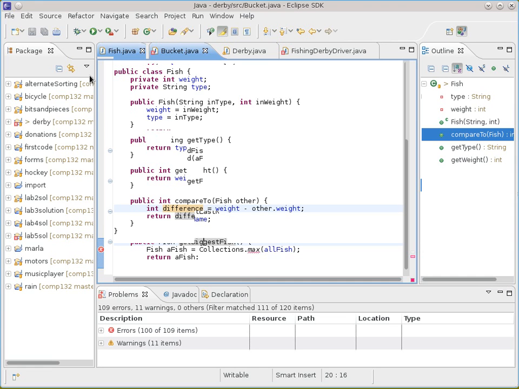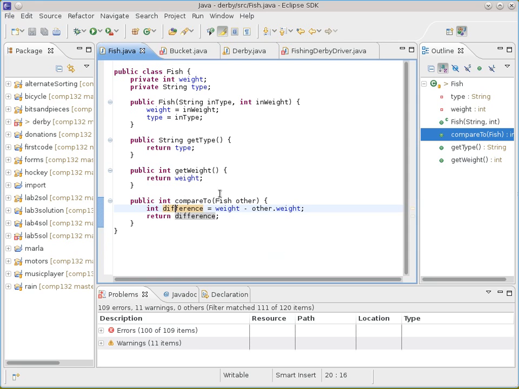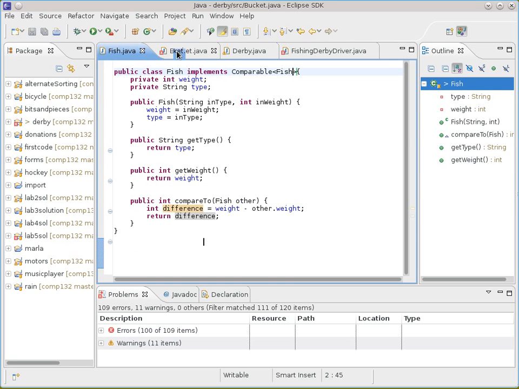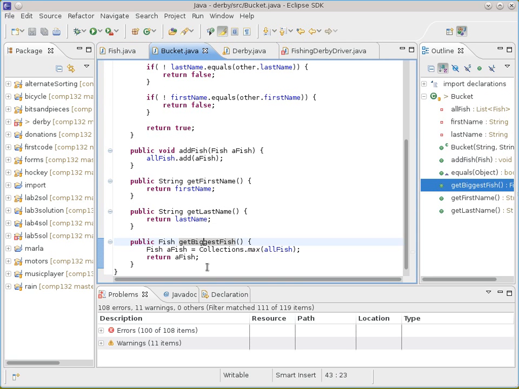So the other trick here is that it's not enough for compareTo to just write it. You have to announce that it's available by saying implements Comparable for Fish at the top, which basically says, hey, there's a usable compareTo inside. You can use this thing for sorting. And now if we save that and go back and look at Bucket, now it's happy about Collections.max. Okay, so there's biggest fish done.